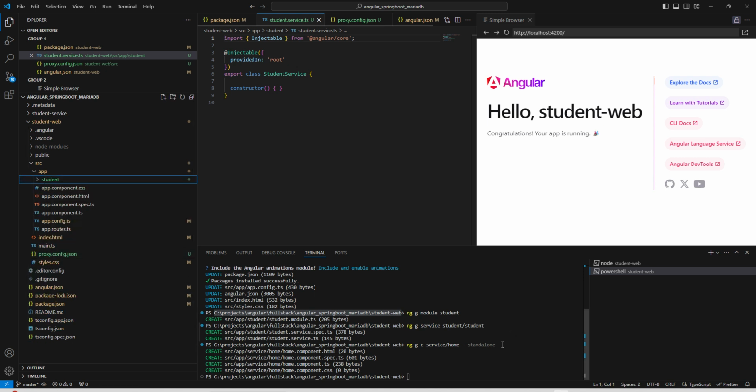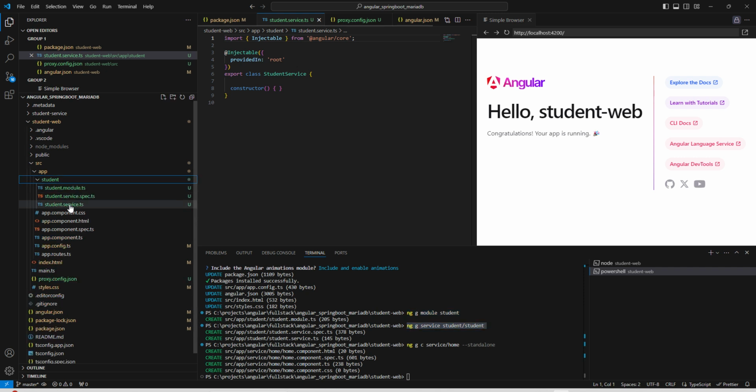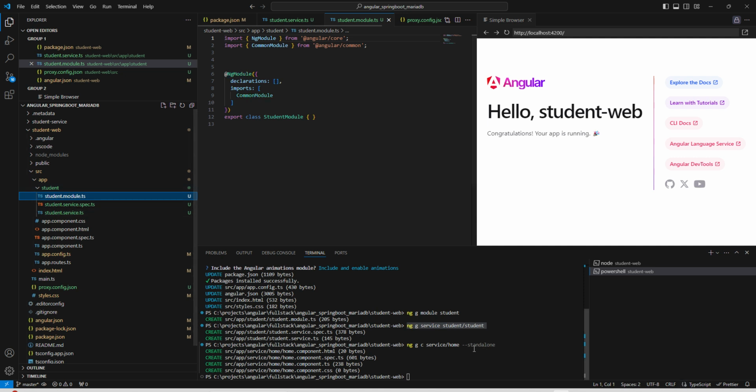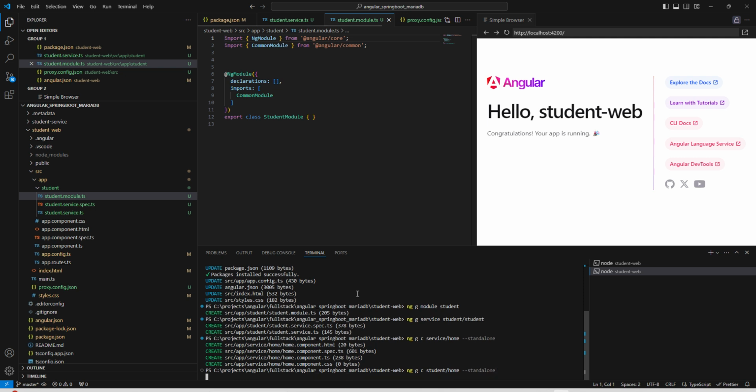Fine. So what we have done, we have created this student module. Next we have created this service which is inside this. This is the service and this is the module. Fine. Now this home component, we should create inside student, not service. So that was the mistake. Now here we can correct it and recreate the component again. We should be inside student module.